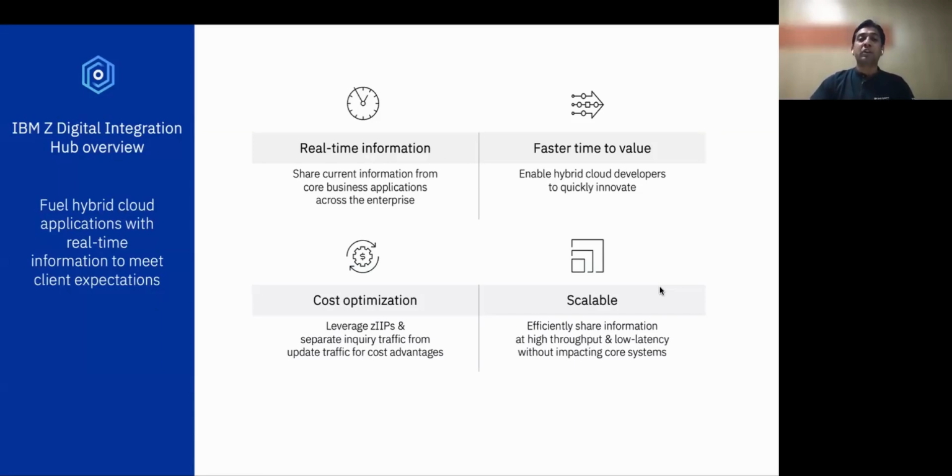What they want is real-time information from mainframe in those environments. And how they can do that, ZDIH helps there.